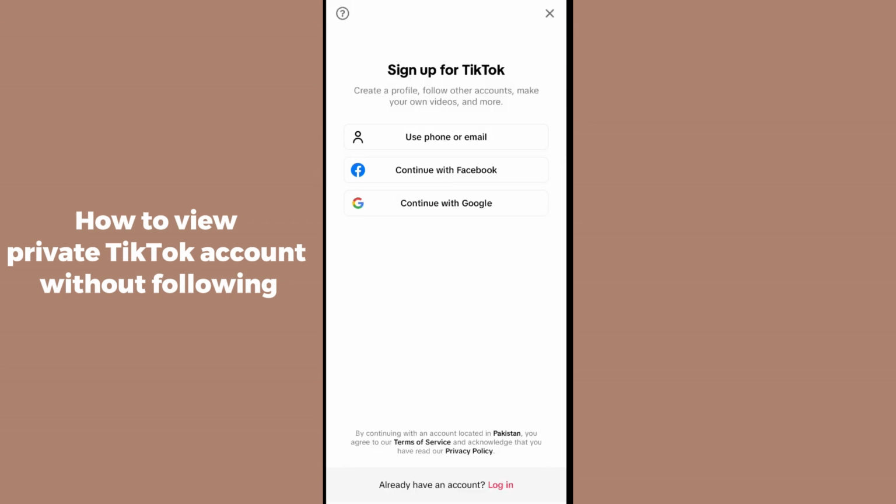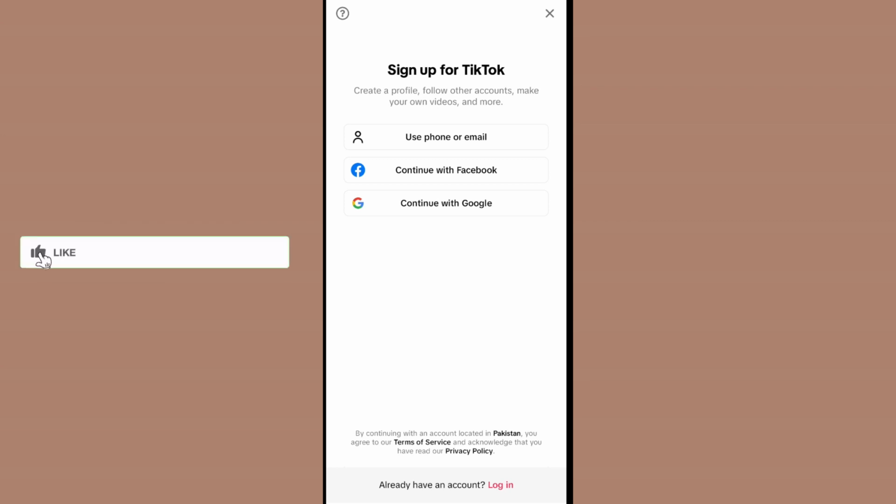After tapping on add account, you have to create a new dummy account, an anonymous account without putting any of your real identity. Then go to the account you want to view and make sure you follow it, and after the person approves your request, you will be able to see the private account. And this is the only way. There is no shortcut to see a private account on TikTok without following.